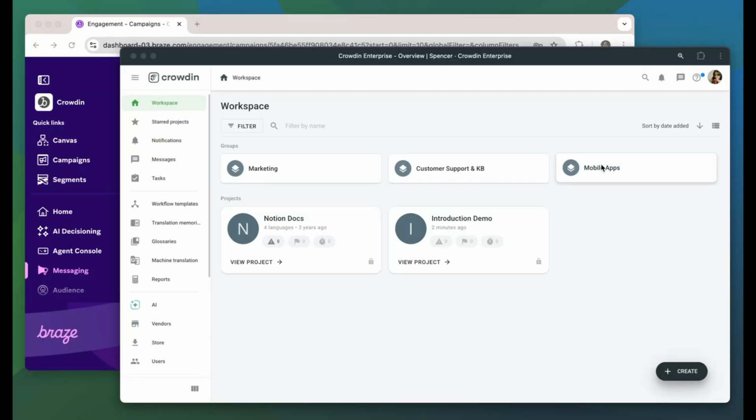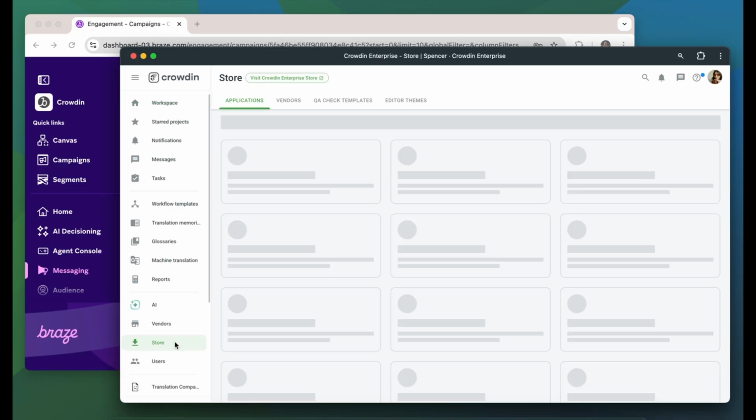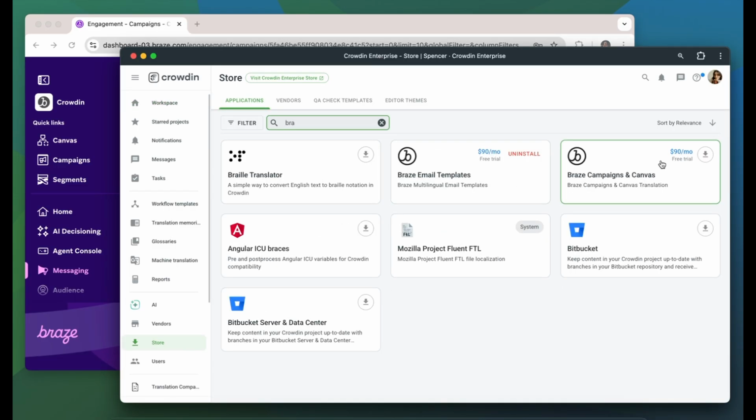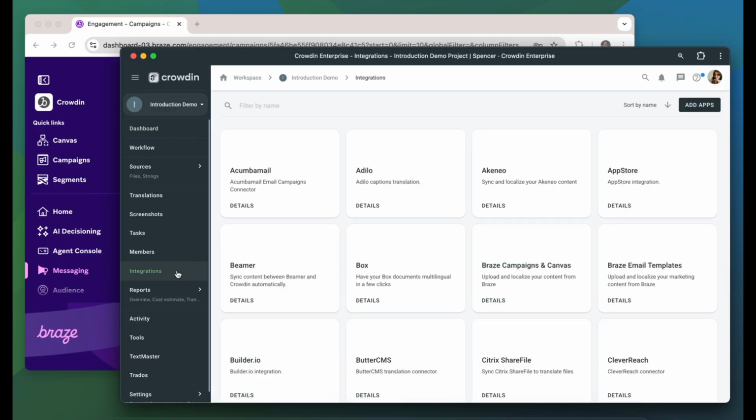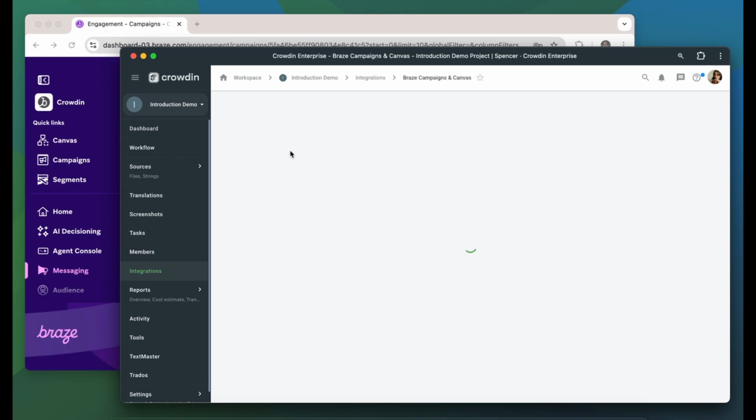To integrate Crowdin and Braze, you will need to have a Crowdin Enterprise account or Crowdin.com account, as well as an existing Crowdin project. These are the prerequisites for setting up this integration. I already have an account with the project, so let's start by finding the app in the Crowdin Store and installing it. Braze can now be found in the integration section of my Crowdin project.